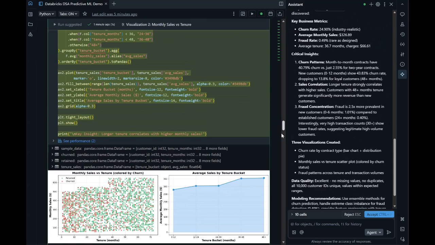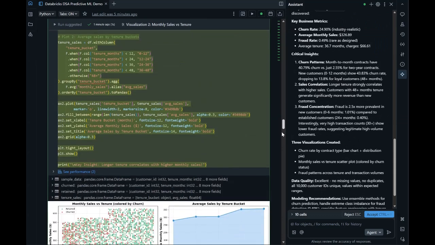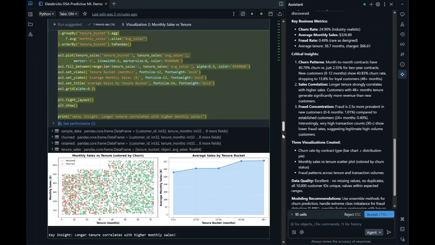The business value here, a data scientist or analyst can go from what's in this table to understand the basic story of the customer base in minutes without manually wiring up every chart.